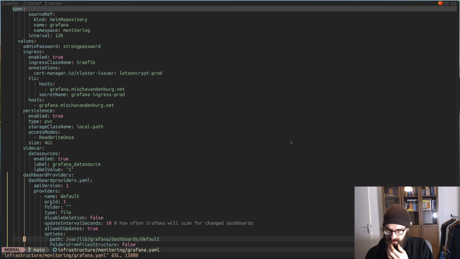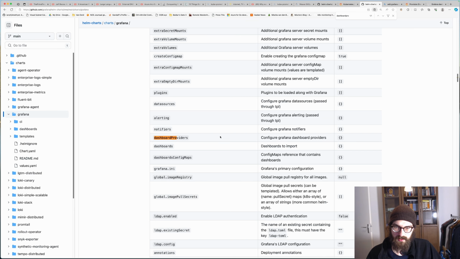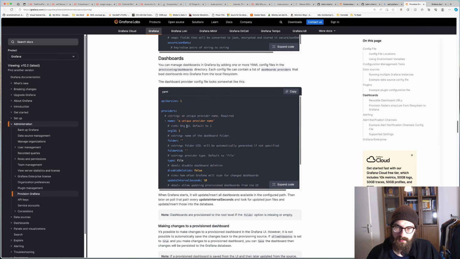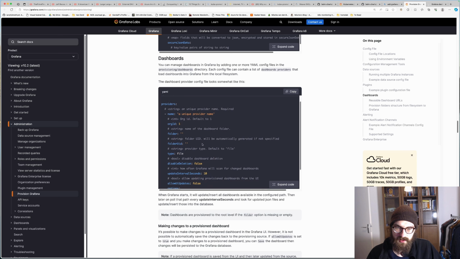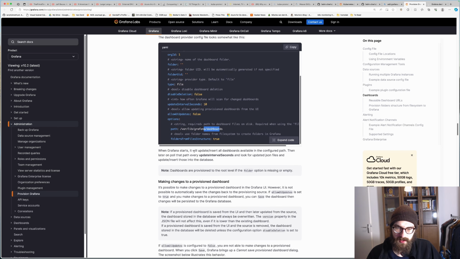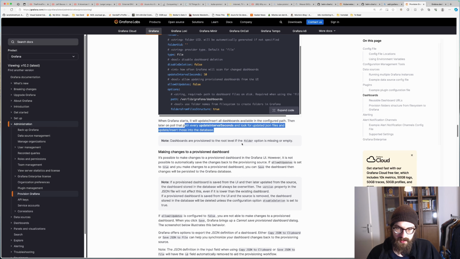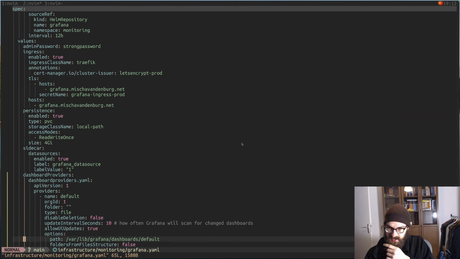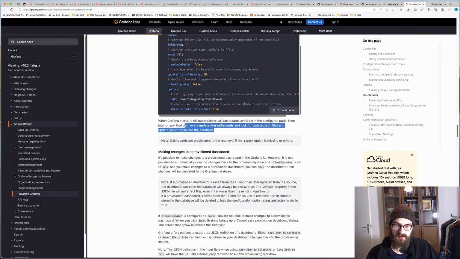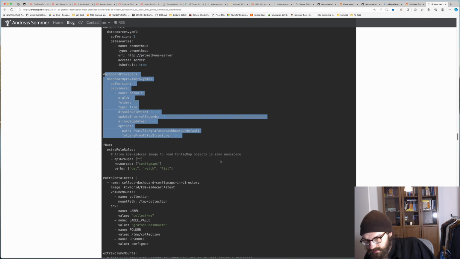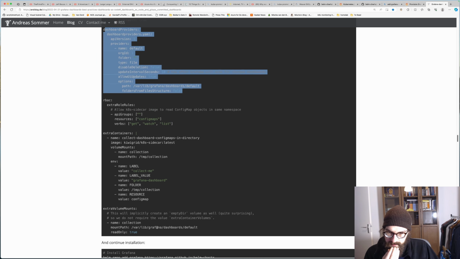So now we're telling Grafana, get your providers, name of a dashboard folder, type file. When Grafana starts, it will update, insert all dashboards available in the configured path. It will later poll on that path every few seconds and look for updated JSON files and insert those into the database. Okay. So with this, I'm saying, Grafana, you must look over there. And then this collection is mounted there.